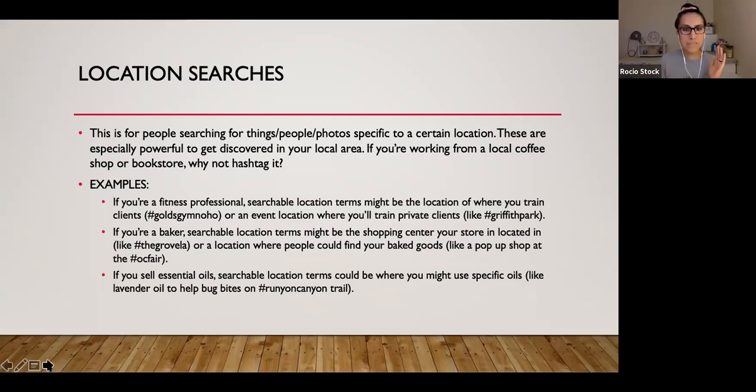I have two other examples here just to break it down some more. So searchable location terms might be the shopping center, your store in... sorry, I read that wrong. Anyway, it could be the shopping center. So the Grove in LA is a really big one.